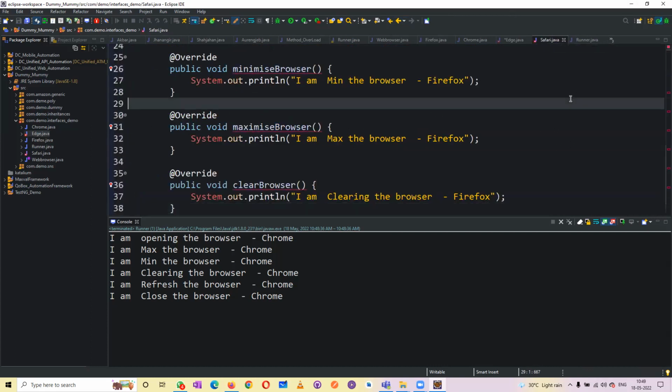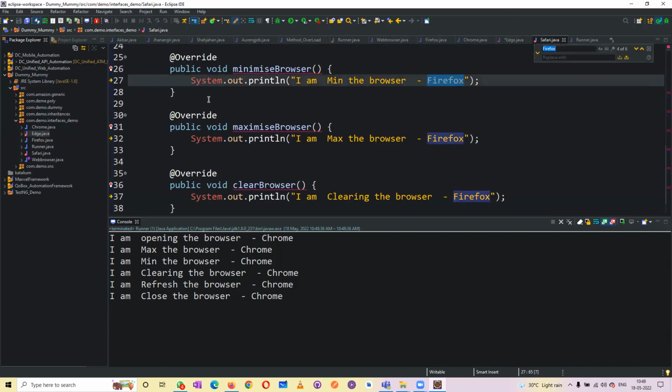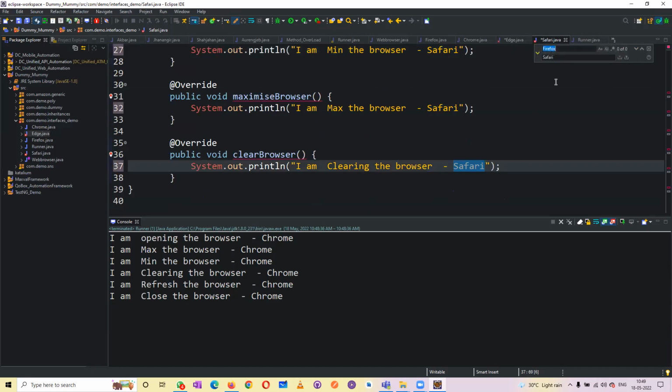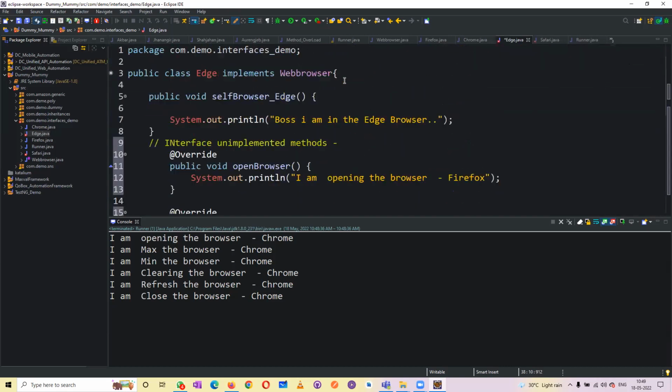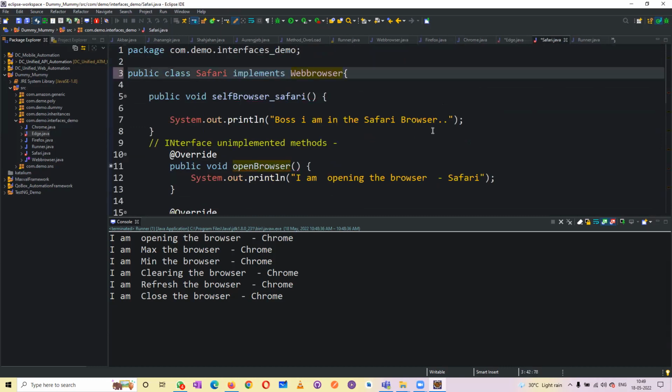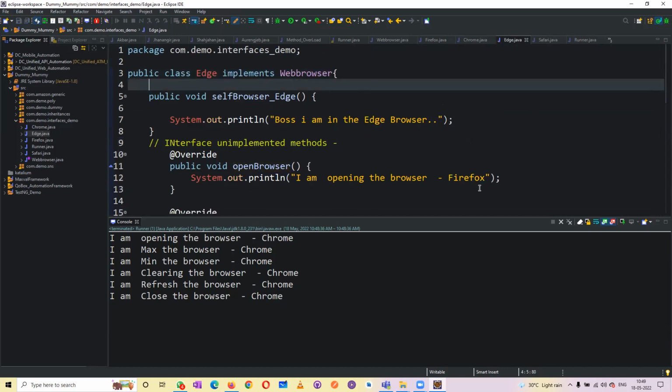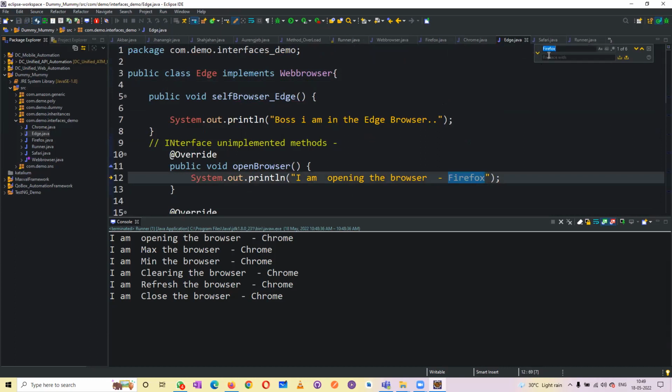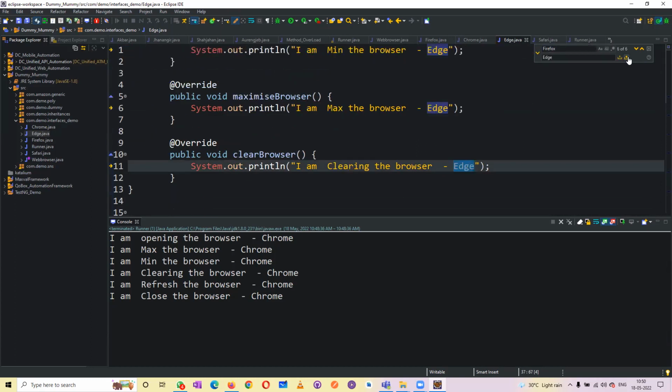And I'll just keep Control F and I'll keep this one Safari. This all. Save. I added the implements keyword. That's the reason it was throwing me error. Safari was done. Edge was done. Done. My implementation is done.